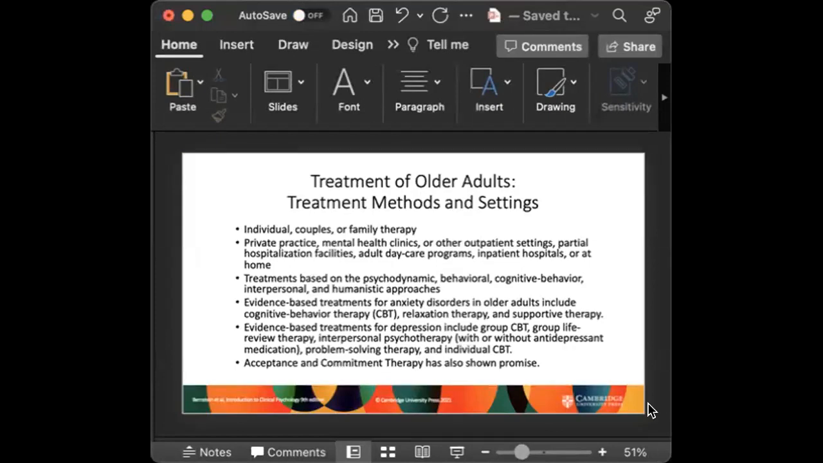And treatment of older adults in treatment settings, we could do, just like with any other individual, couple, or family therapy, within a private practice, mental health clinic, other outpatient settings, inpatient hospitals, or partial hospitalization facilities, PHPs. Treatment can be utilized from a psychodynamic, behavioral, cognitive behavioral, interpersonal, and humanistic approaches, all of which we've talked about.